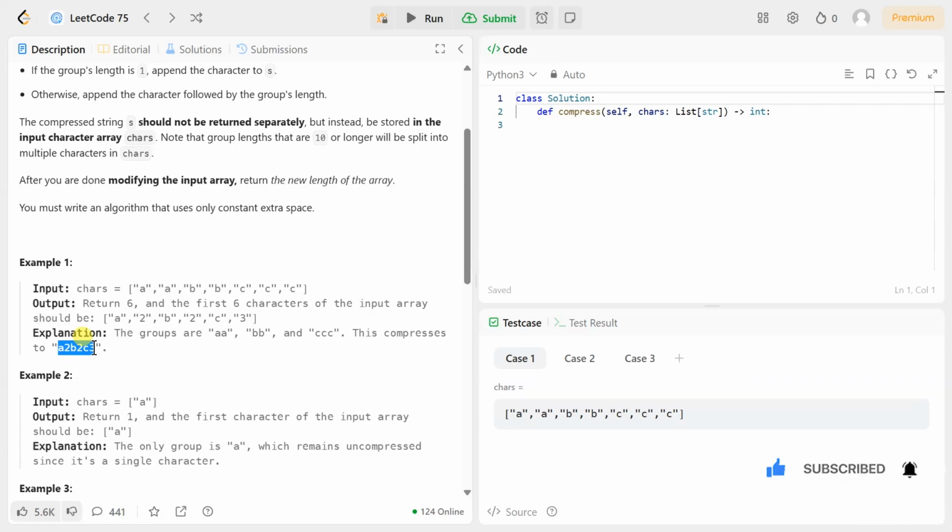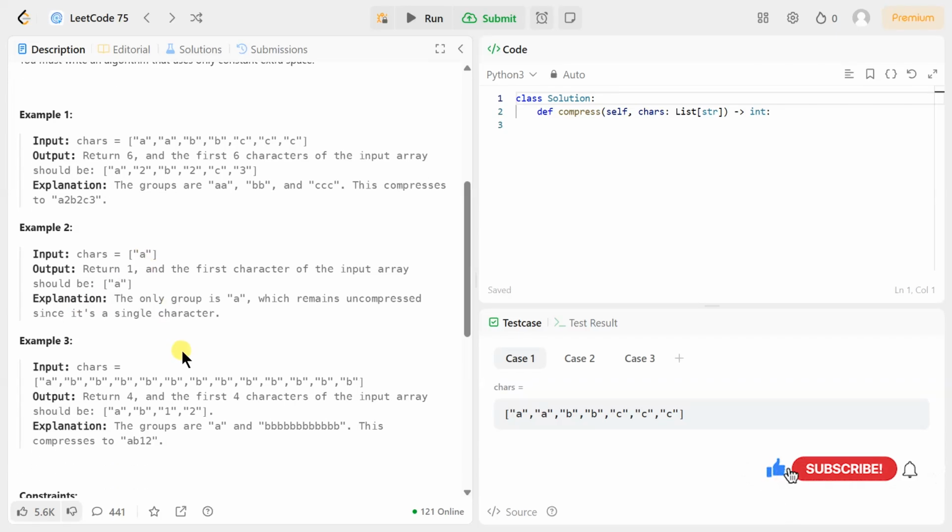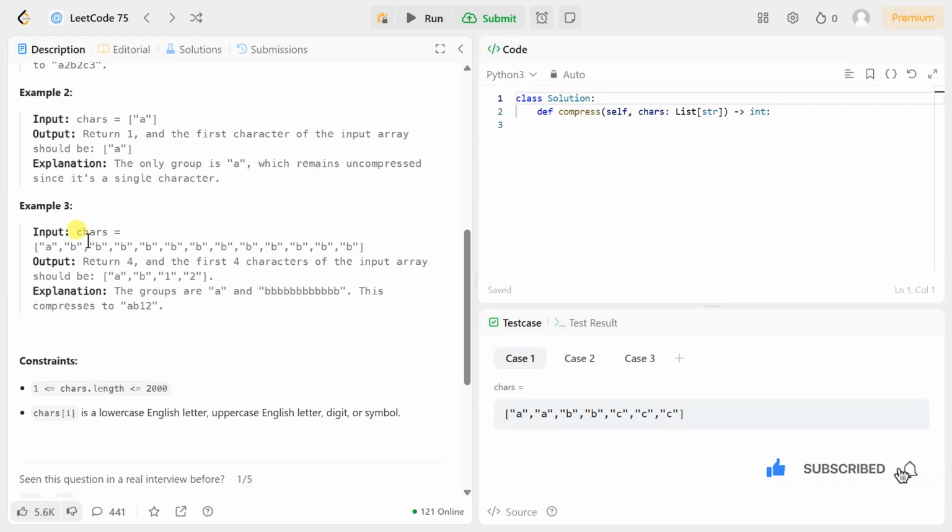Okay, and similarly for this array we have only one A, so it will return only A and then 1. And similarly for this array, we have one A, so it will be A, and then we have 12 times B, so it will be B and then 12. Okay, so let's break down the logic.